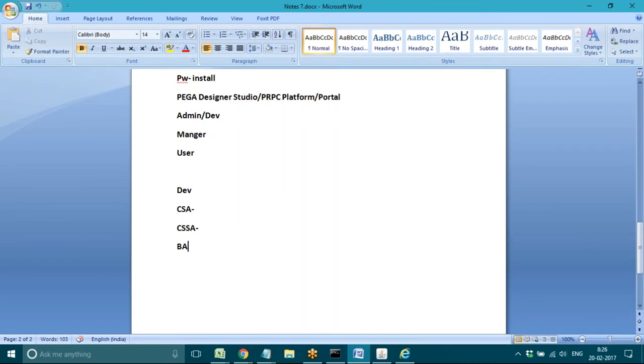If anybody comes from a business analyst background, there is a certification called CBA. You can write the CBA certification directly, without any CSA certification. If anybody is from a business analyst background, this training will be helpful for a business analyst role. The in-depth part regarding BA will not be covered, only some basic things.